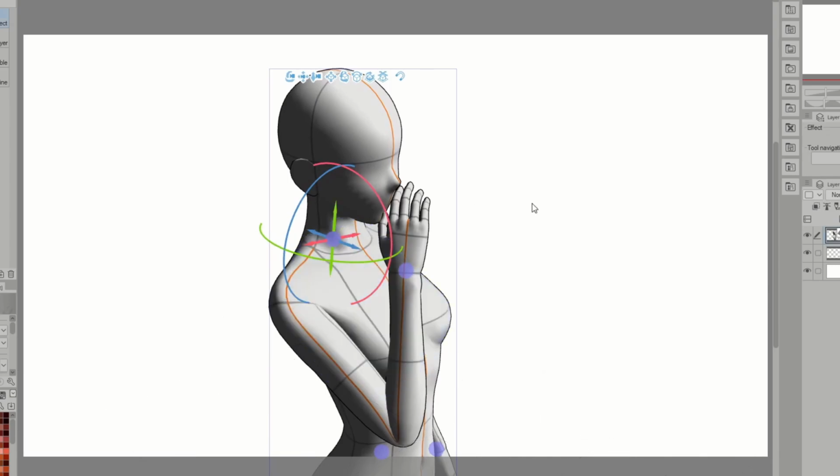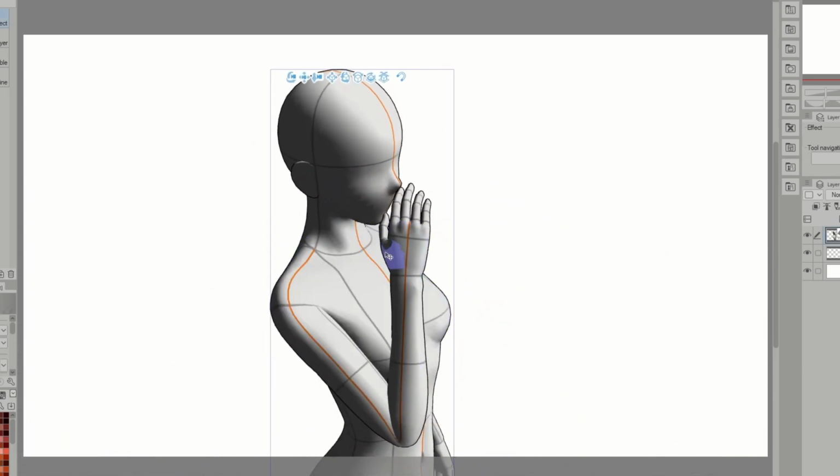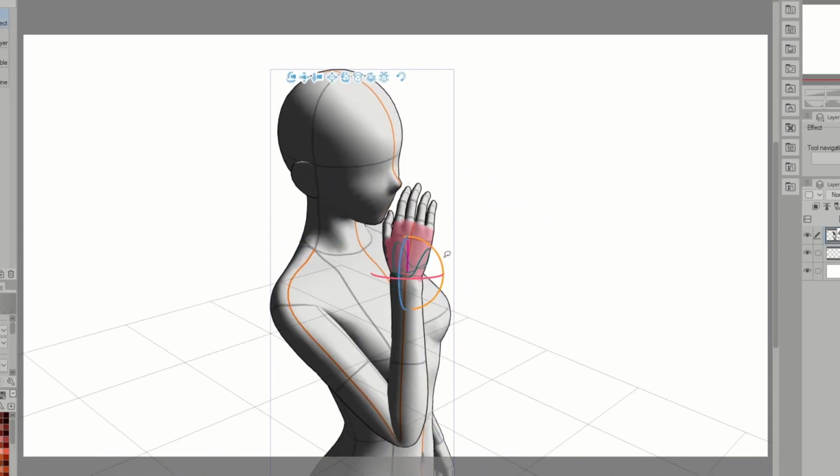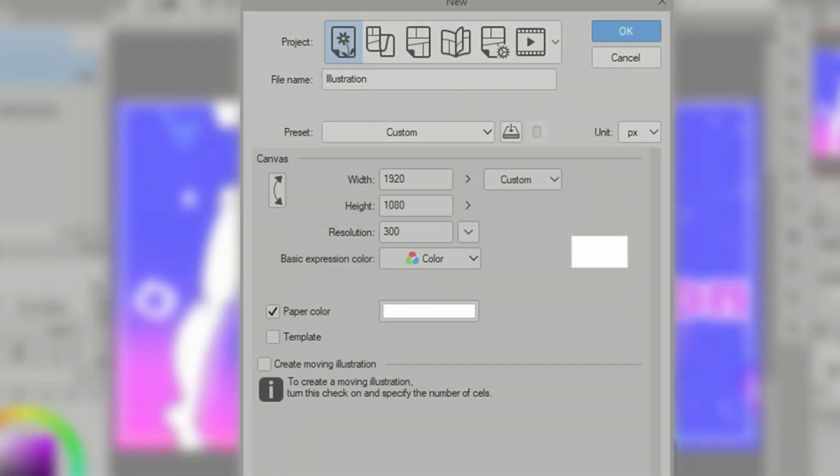If you don't have the program, you should consider using the trial version or taking a screenshot of this video to use as a reference. Go ahead and create a new canvas. It doesn't matter what size it is, and I personally like using a canvas size of 1920 by 1080 pixels because it gives me enough space for my sketches and the model itself.